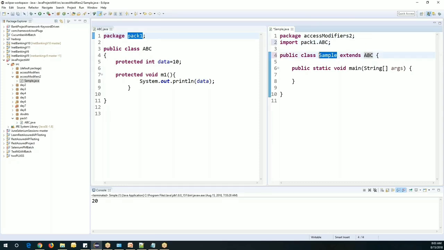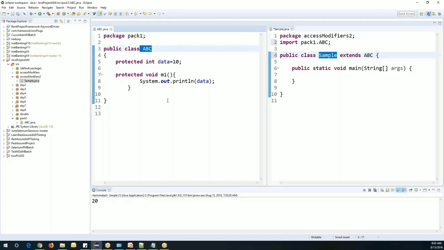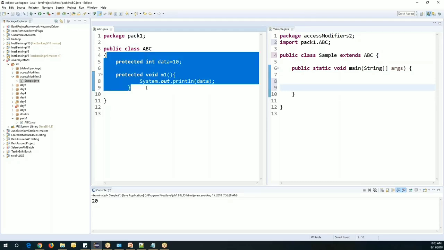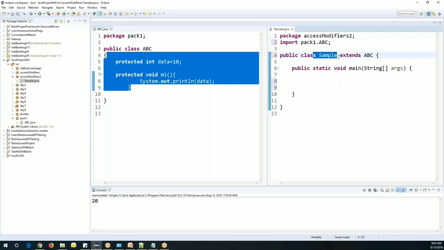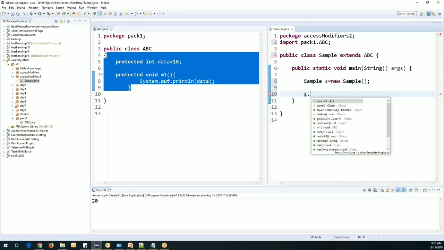Now what happens is Sample becomes a child class of ABC, right? So ABC is a parent class of Sample. Now we can directly access those variables. So how to access these methods and variables? Because whatever belongs to ABC also belongs to Sample, right? So if you want to access them, we must create an object. Now Sample s is equal to new Sample, right? Now through this object we can access. Let's say this is the object. s dot I can access the data.